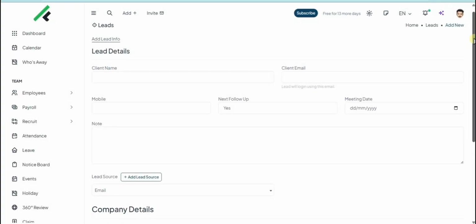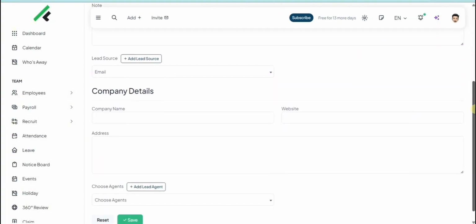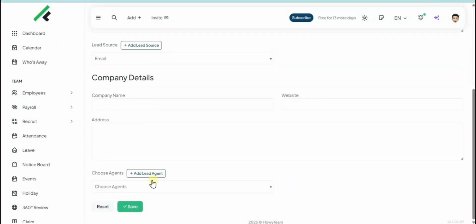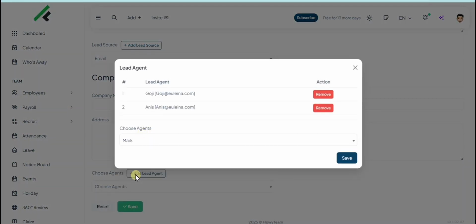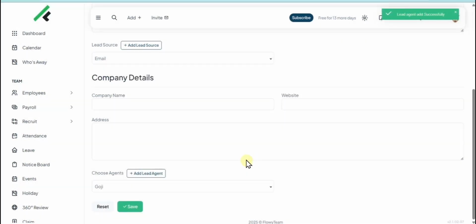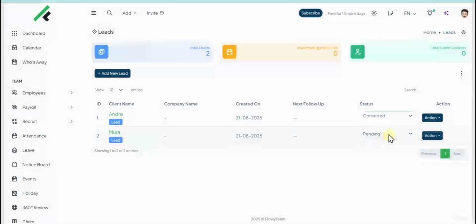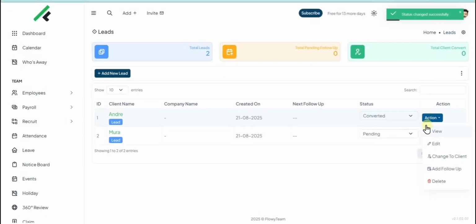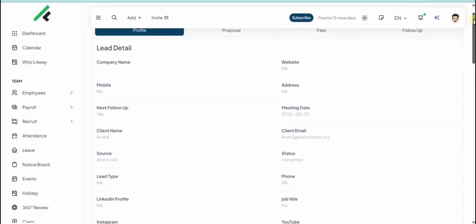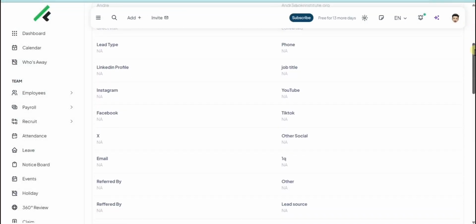Okay, so this is what you need to fill in for the lead. And we also have lead agent at the bottom, so you can add the lead agent here or in the settings as well. So let's go back to the main page where we can update the status and also have a few more options here. So let's try to see all the information that we have.